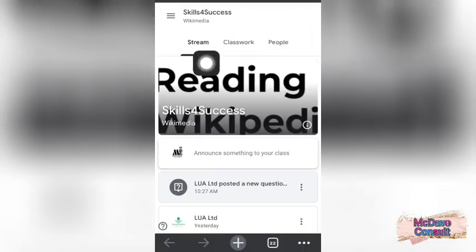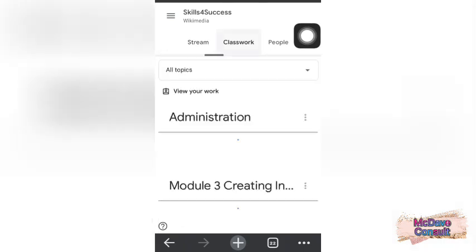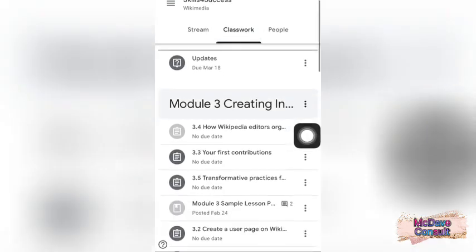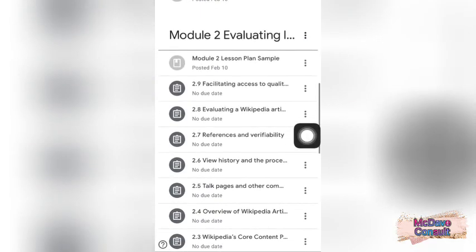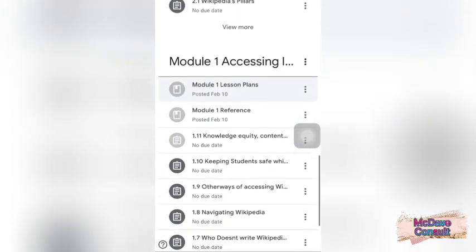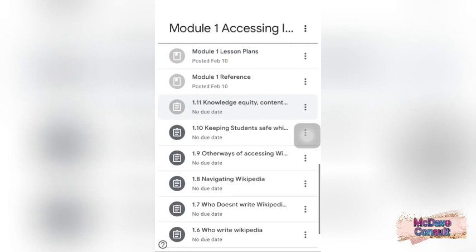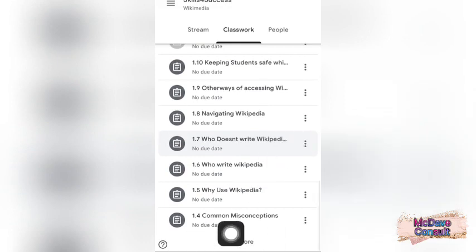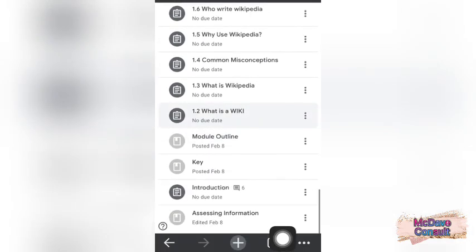We can see that we have stream, classwork, and projects. For the purpose of today's video, our focus will be on the classwork. So let's click on classwork. We have administration, and we have three different models: model 1, model 2 and model 3. When you first land on this web page, scroll down within model 1 until you find view more. Click on view more, then navigate to introduction. Click on the introduction.